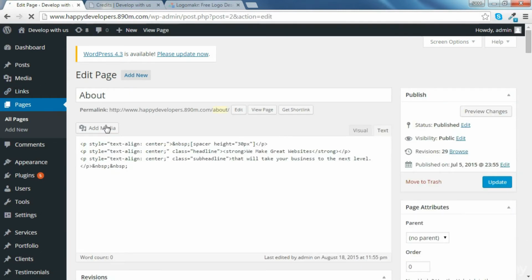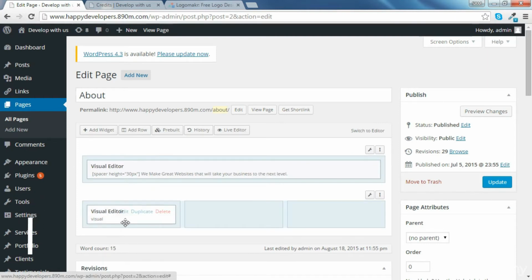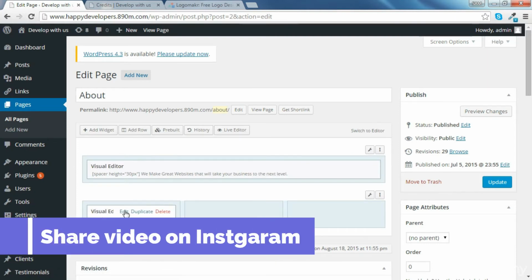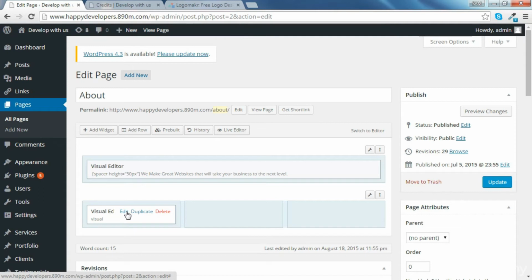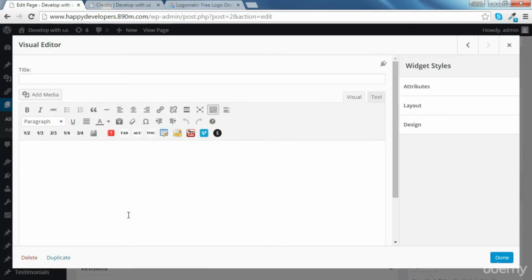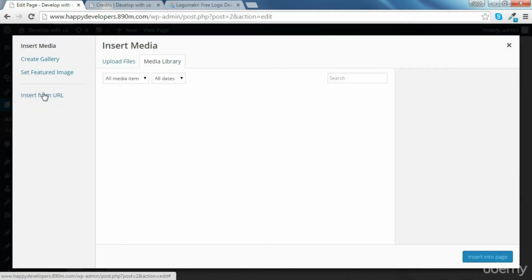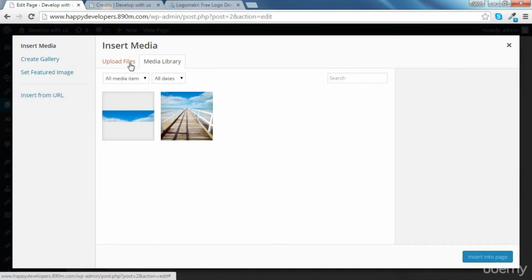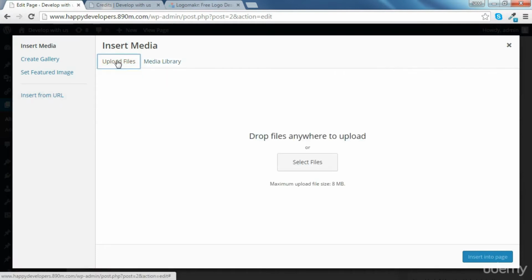Okay. And let's go to our first column, and inside the visual editor, we click on edit. And now let's add our logo, or our first logo there. Okay. So we're going to click on add media. And we're going to need to upload files. So let's drop all our logos there from our desktop.